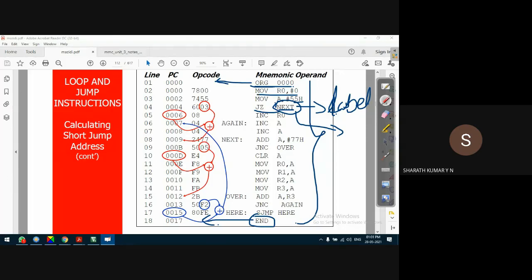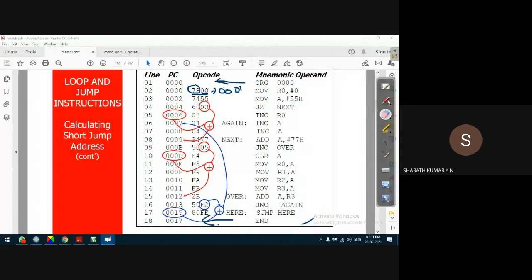The next instruction is MOV R0, 0, which is represented as 7800. So at the address 0000, 78 is stored, and at the address 0001, 00 is stored. The next instruction is MOV A, 55H. MOV A is represented as 74. At the address 0002, 74 is stored, and 55 is stored at the address 0003.